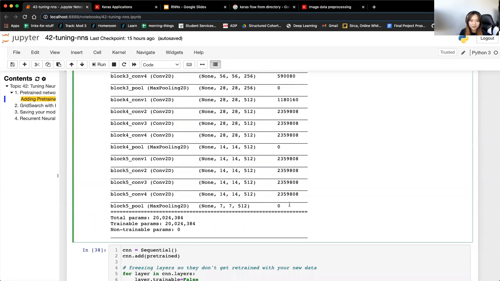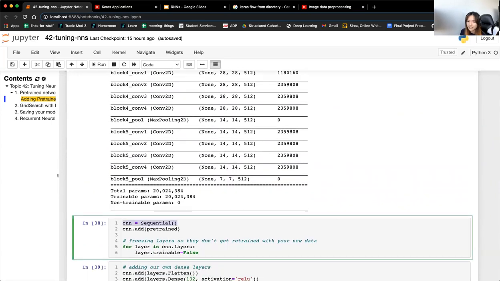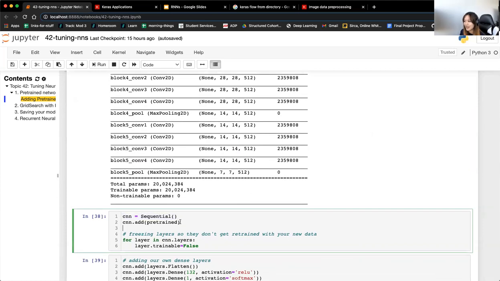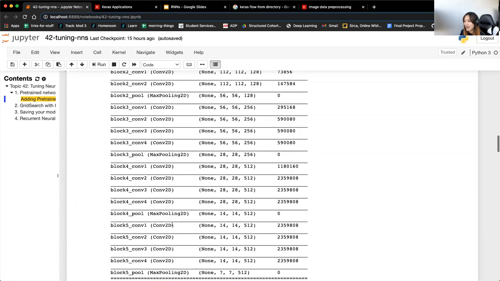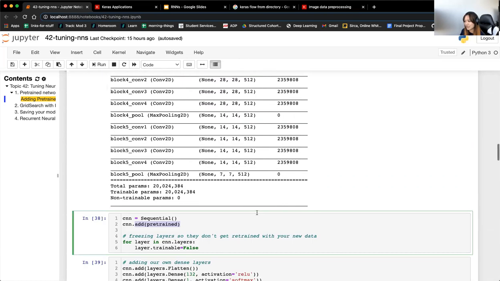Then you can add your own flatten layer and your own dense layers that are untrained. And then all your model has to do is update the weights of only the last couple of layers. As an example, if I instantiate a CNN model here and I add my pre-trained network, by just doing this, I'm adding all of these layers into my model.